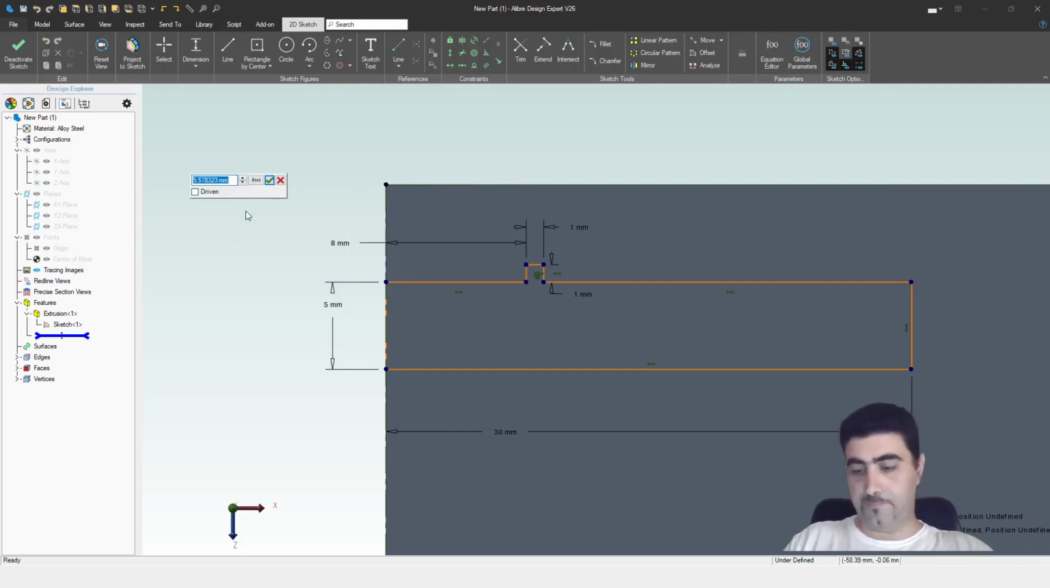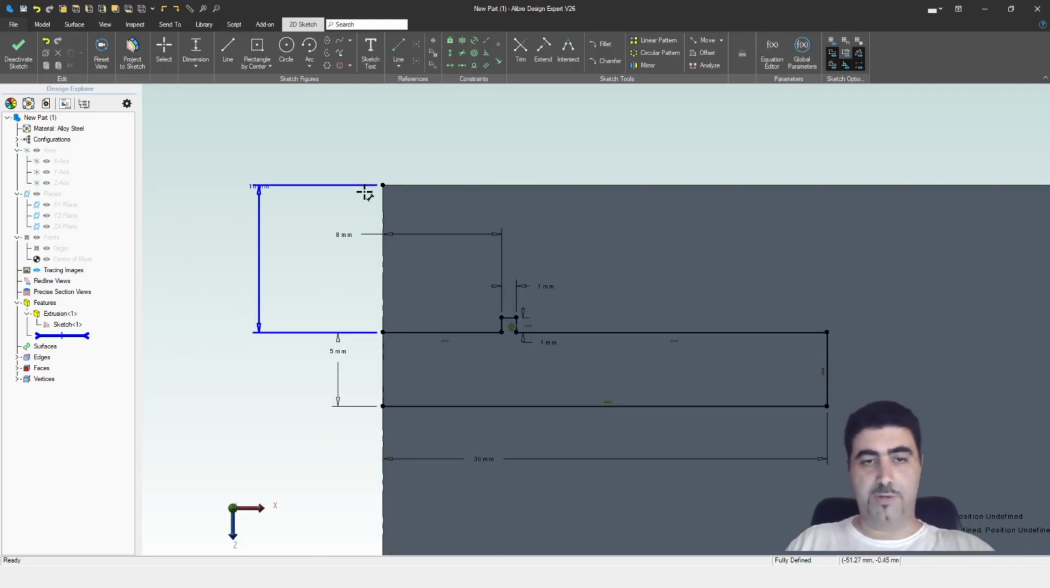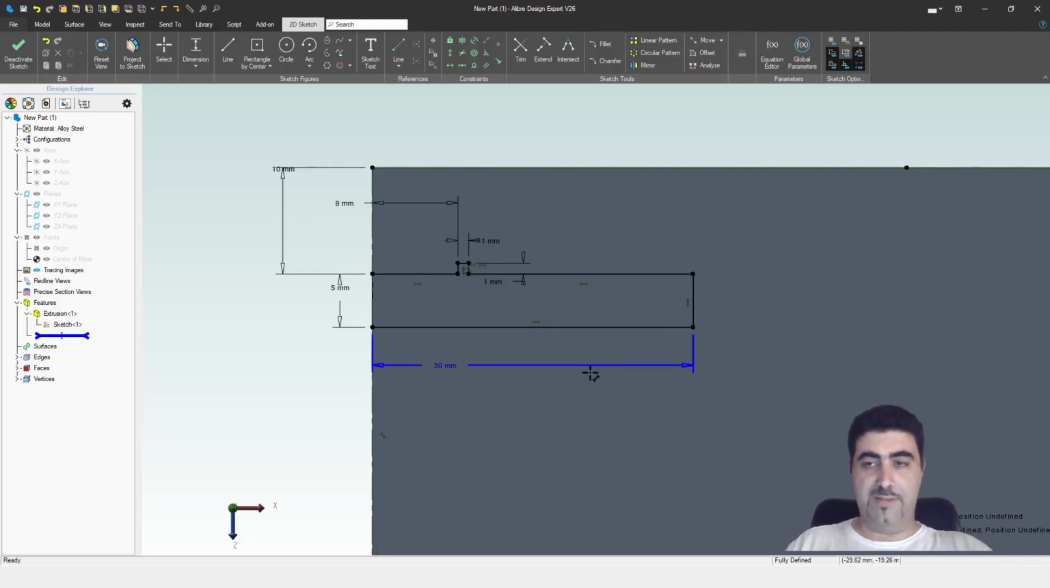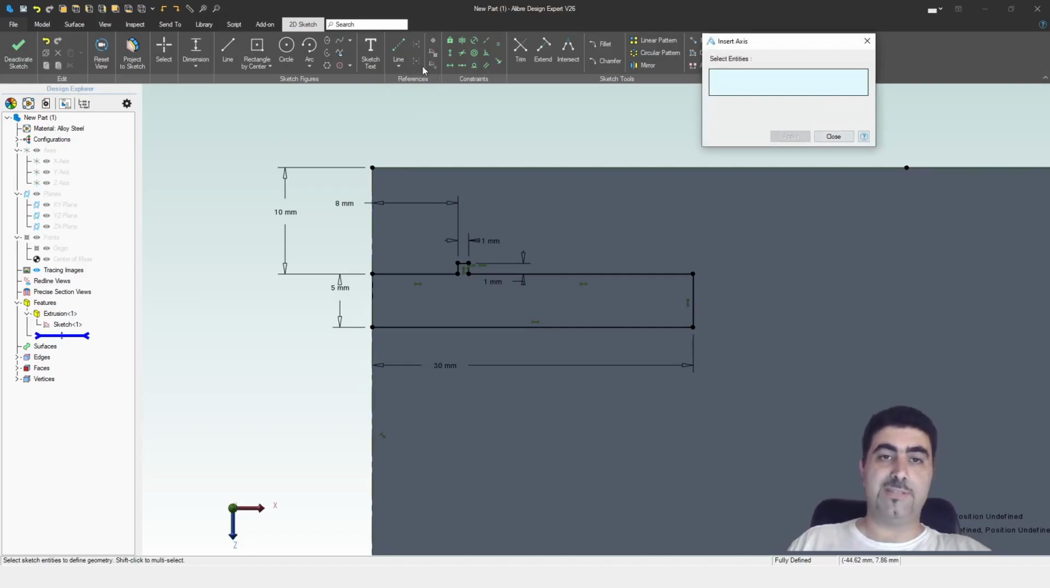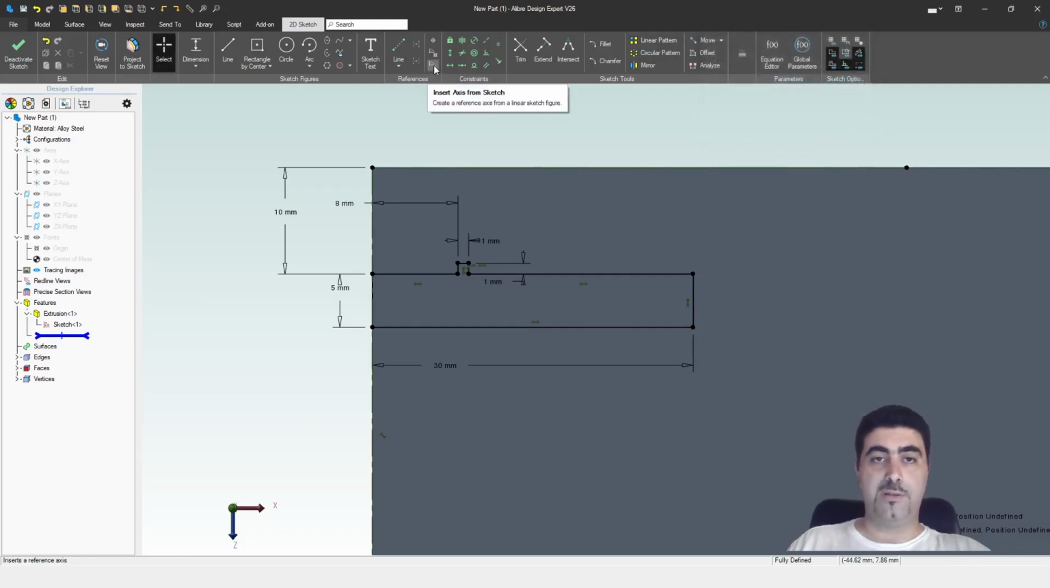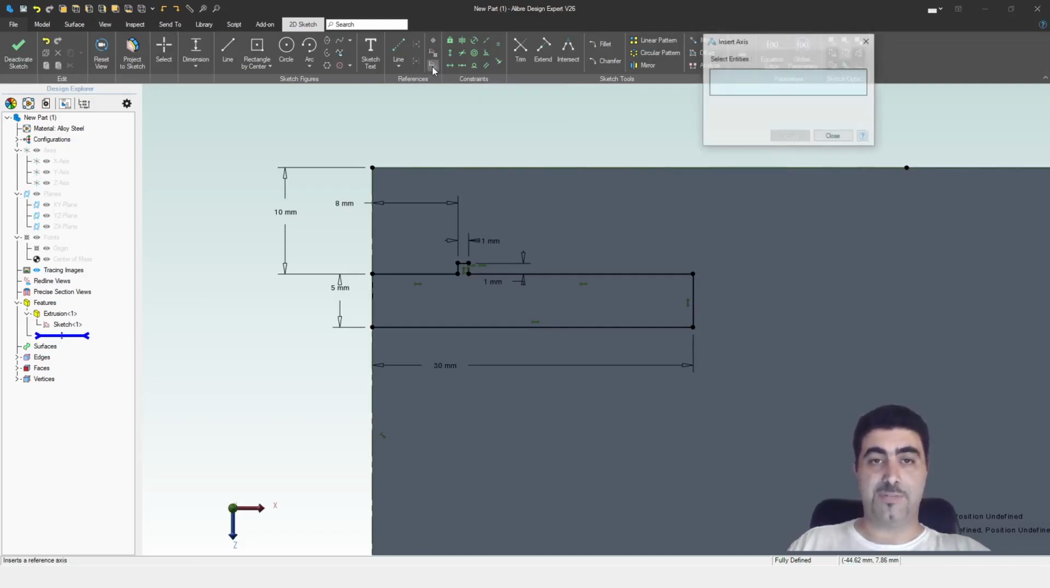I just want to fully define this sketch because we're going to move it later on and see what happens. So this is the tool. It's up here in the references tab, let's say of the menu, and it is called Insert Axis from Sketch.